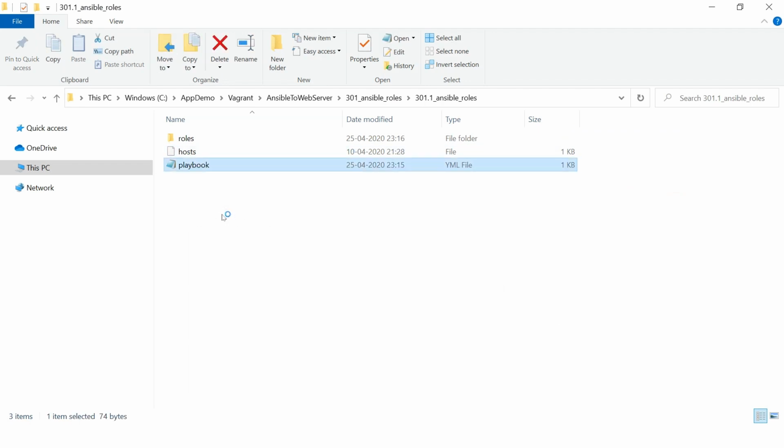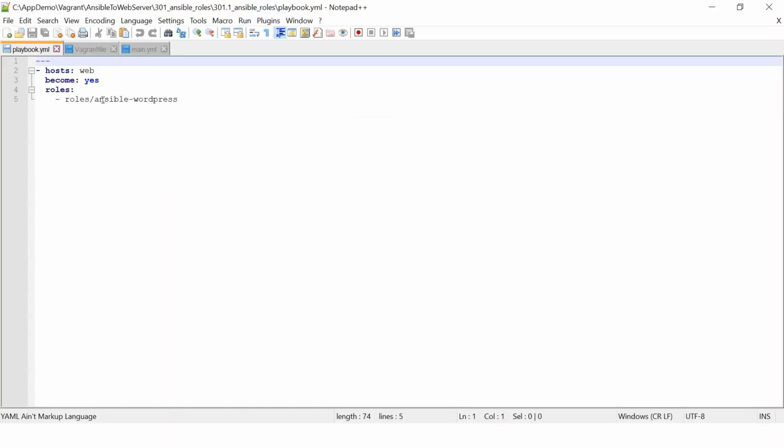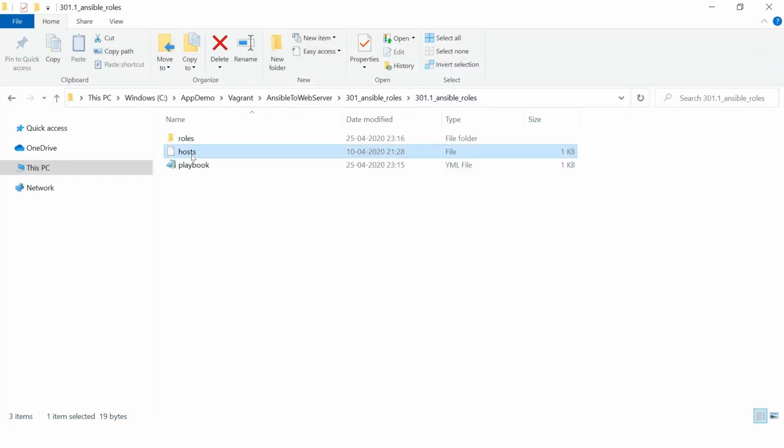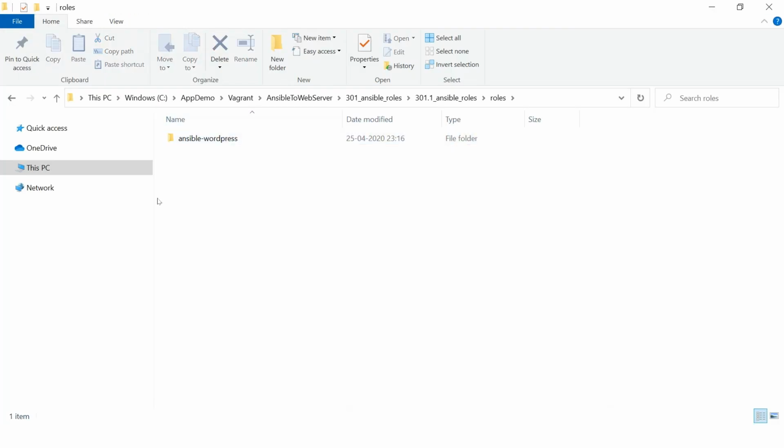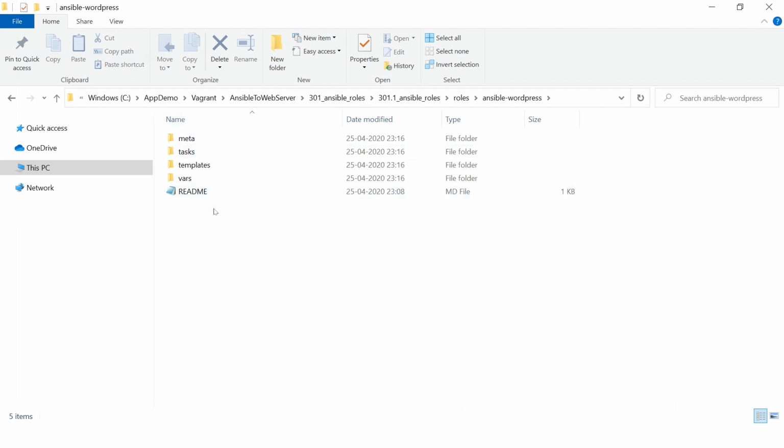In the playbook, we have changed that to the Ansible WordPress role, and after that we have a host file. Inside the host file we have defined web, and then the IP address of the web server, and then under that we have a roles folder. Under the roles we have Ansible WordPress, and inside that we have a readme.